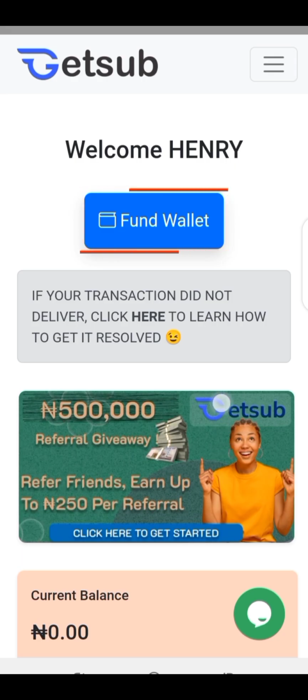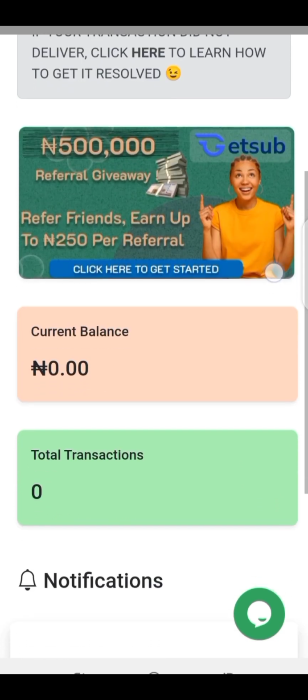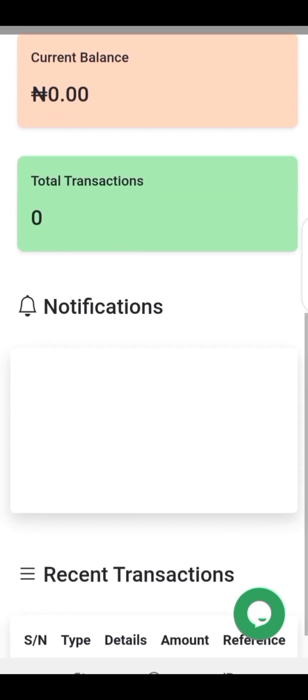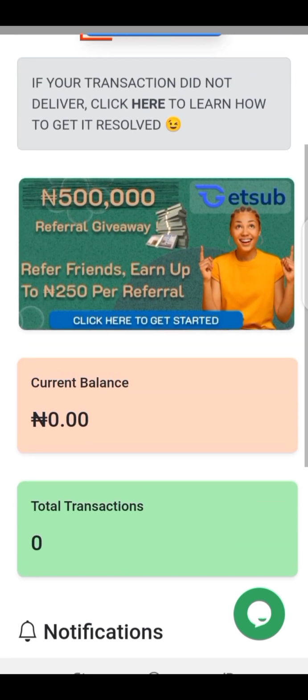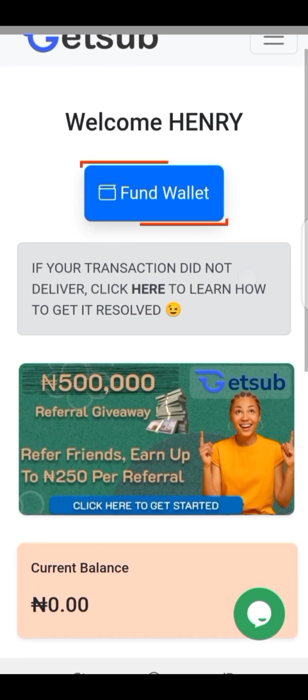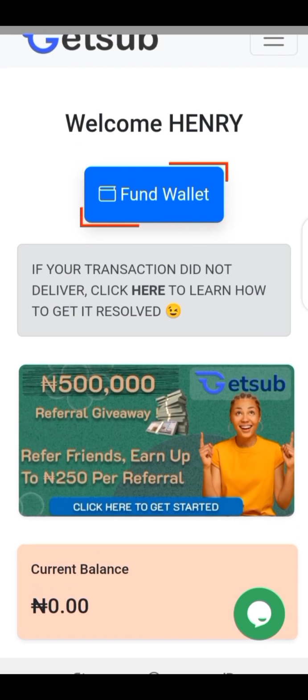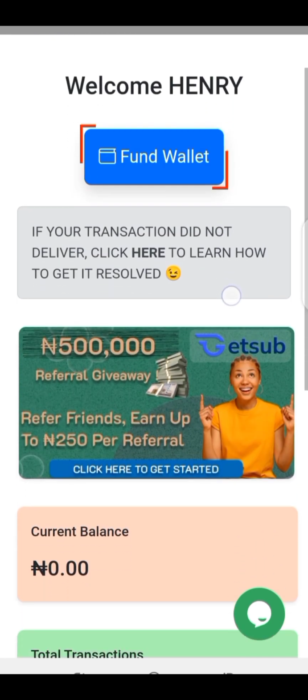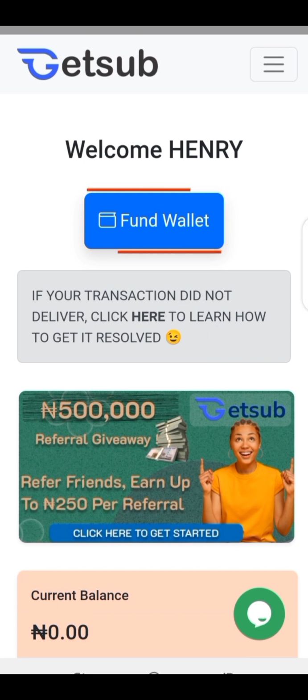Now, I just created this account today for the purpose of the tutorial. Okay, first of all, let me explain this app. This app deals with buying of data at a cheaper rate. You can buy airtime, you can use this and make money. You can also use it for your own benefits.